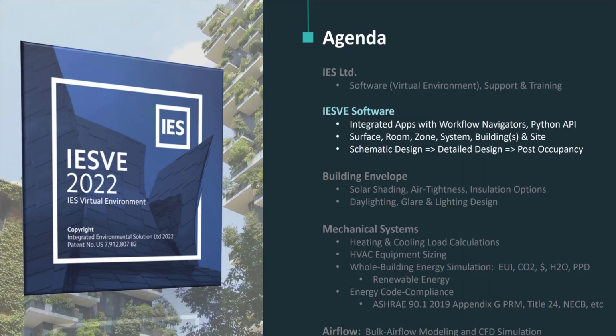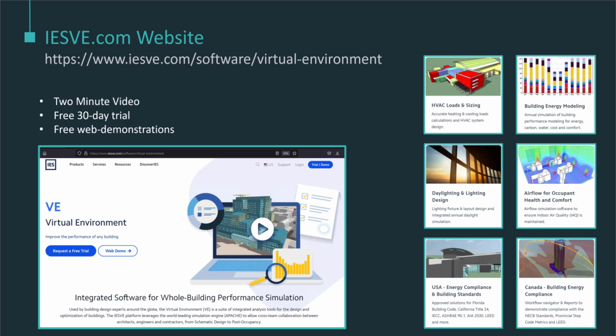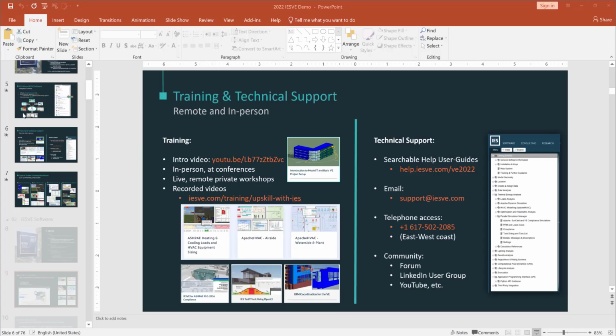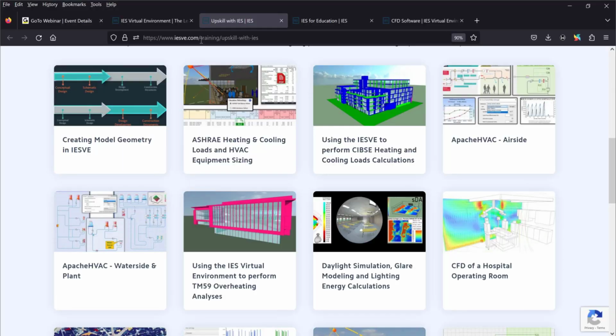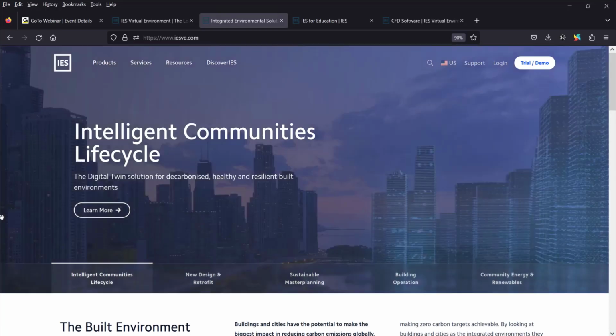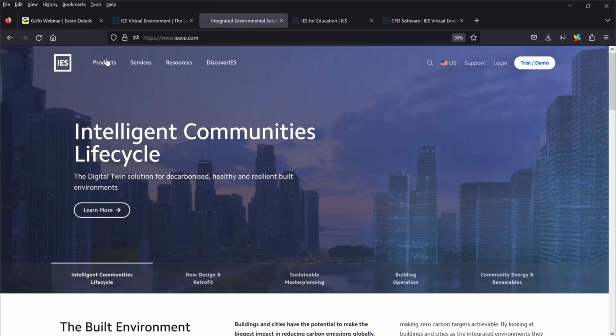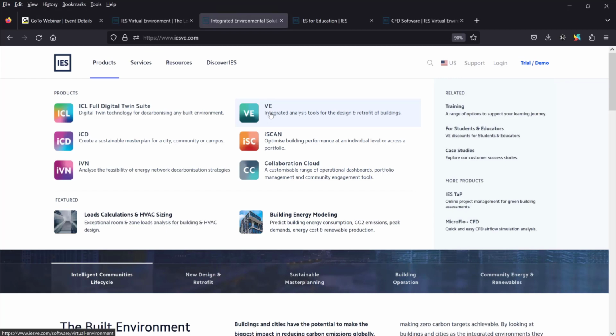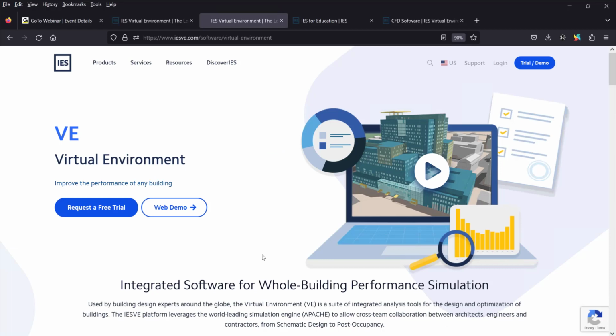All right, next into the technology. As mentioned, the core product is IESVE software, an integrated suite of tools. The URL is shown on the page here. The homepage is iesve.com. Let me show you that again. We have somewhat of a generic homepage, but if you go to the product section and Virtual Environment, that is the product being used worldwide. You can get lots more information about the software here.